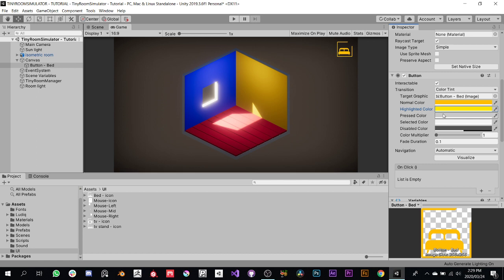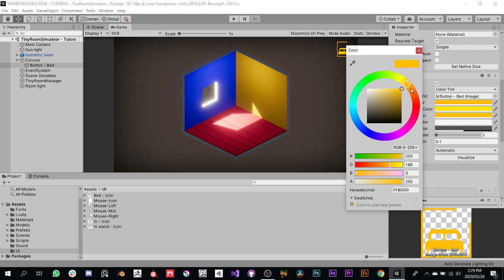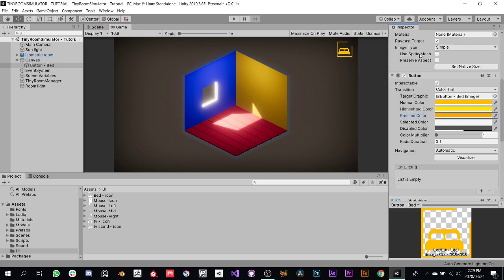And in the pressed color, I want to choose, when you click on it, it can probably just be a darker version of that. So I'm going to click the little eyedropper, pick that, and just move a little bit to that side to get a little bit of a darker version. Selected color now, selected and highlighted color should be the same.